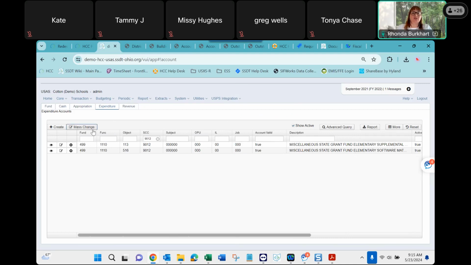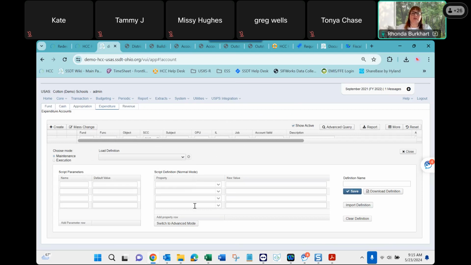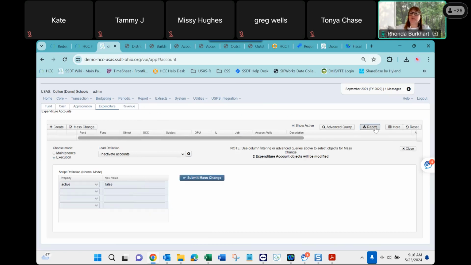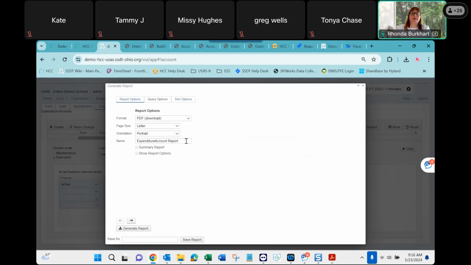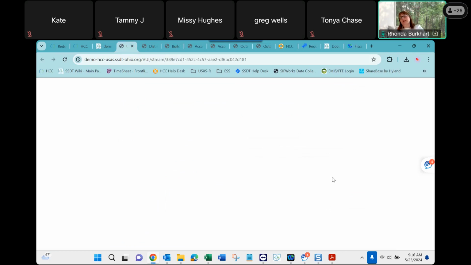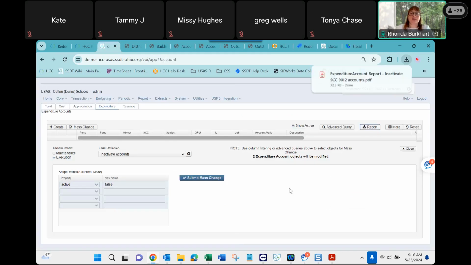So I could do a mass change, where we don't have it loaded, but I think we have something like active equals false. Inactivate accounts. Save that. And I always advise running a report, give it a description, say SBC 9012 account. I always like to put it in landscape, generate that, and keep it as a little audit file, just in case there are questions.